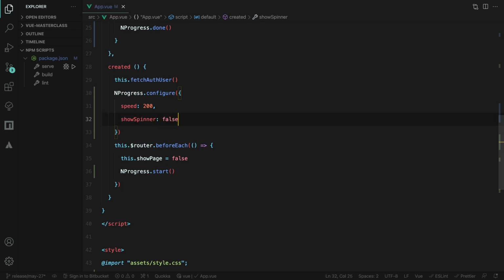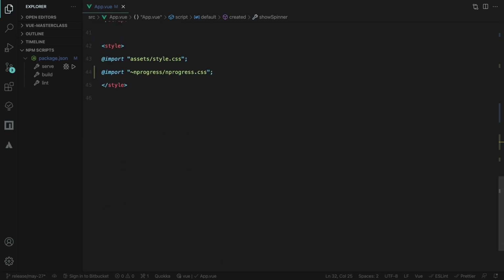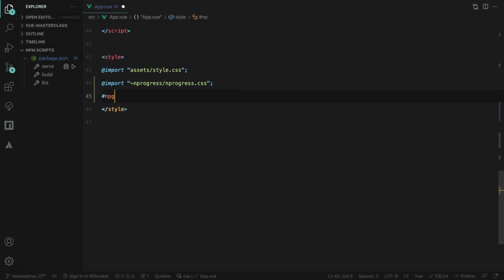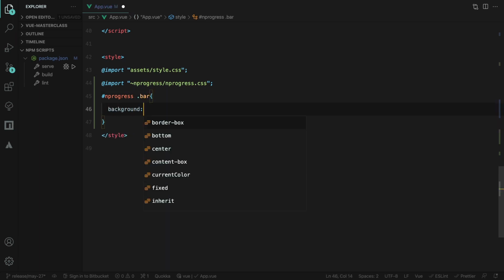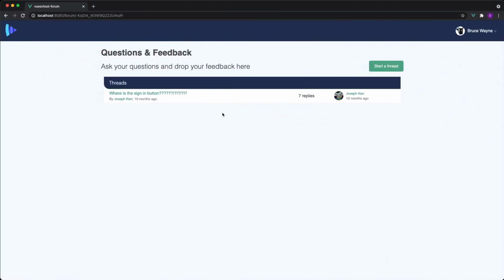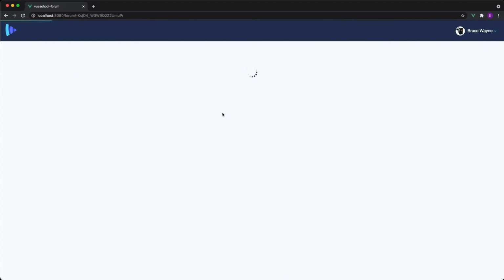Next up, I don't really like the color of the bar. There is no option to change that, but we can target the element using the hashtag nprogress bar and set the background to the color that we'd like. Okay, let's give it another go. Great, it feels a little nicer this time.